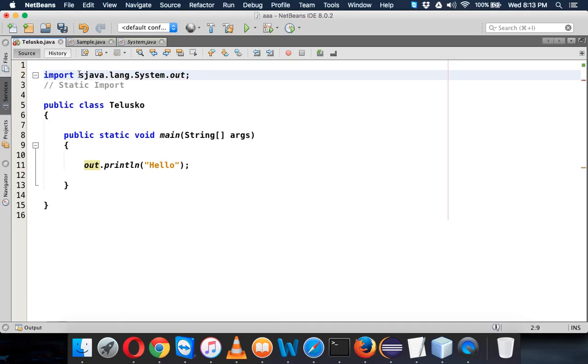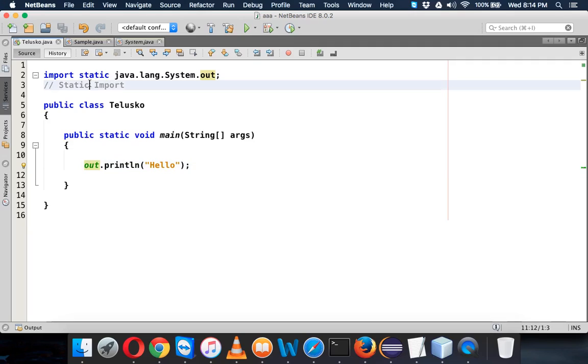So we have to mention a keyword here which is called static. So we have to write import static java.lang.System.out, and the advantage will be you don't have to mention the System class every time you want to use this. You can simply say out.println. Simple, right? So that's how you use static imports.